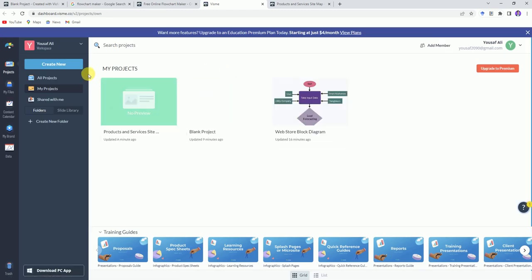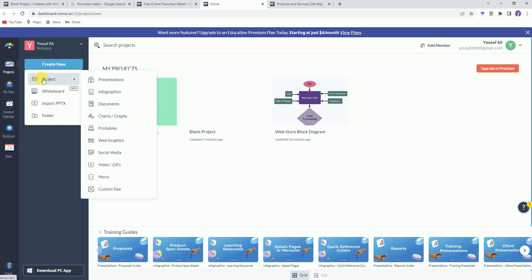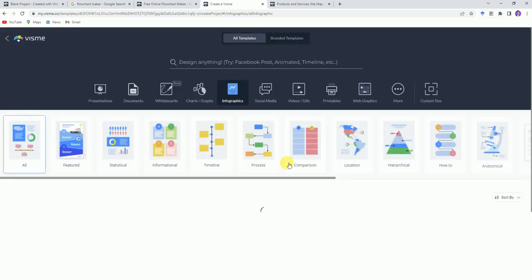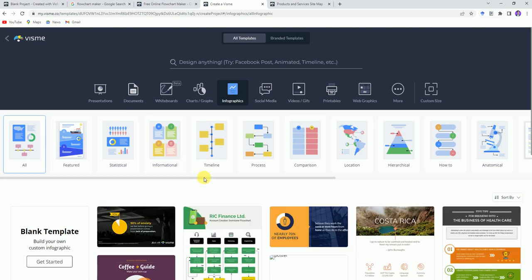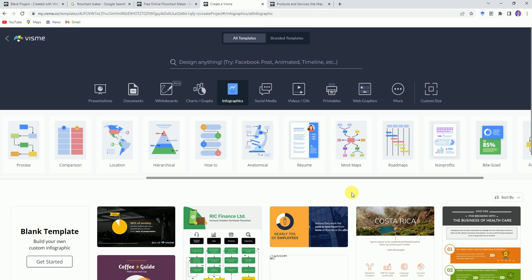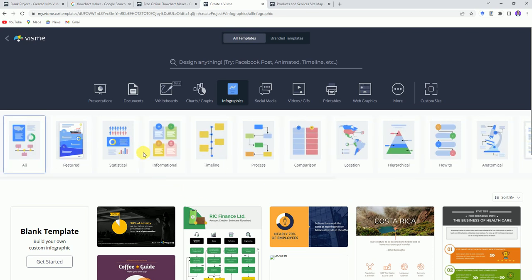Now let's make a basic bar graph by using this website. So click on create new and infographics. So inside the infographics there are other options as well that you can choose.